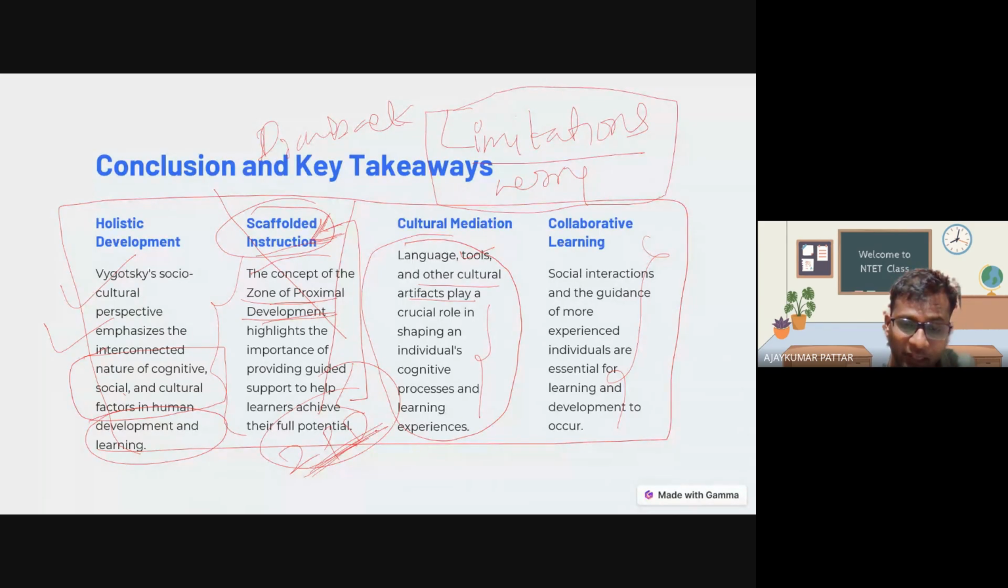And this theory only considers the social and cultural aspects. Other things like moral developments, emotional developments, emotional things, this theory will not consider. Only social and cultural aspect को consider करता है. Other things, other dimensions को this theory include नहीं करते हैं. So that is the major limitation of this theory and unclear explanation of this scaffold and zone of proximal development. Clear definition नहीं है, clear concept नहीं है. That is one of the limitations of this Vygotsky socio-cultural theory.